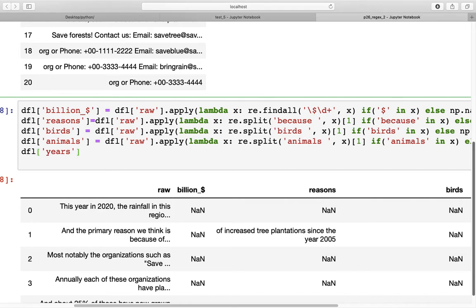So years, and here what we are going to do is use DFL. Again we are going to use the raw and dot apply lambda x, and here we are going to check a condition. There are two conditions, this or this. The first condition is that the word years has to appear in x. If that appears, then the condition is true. The other condition could be year, without the s, in x.